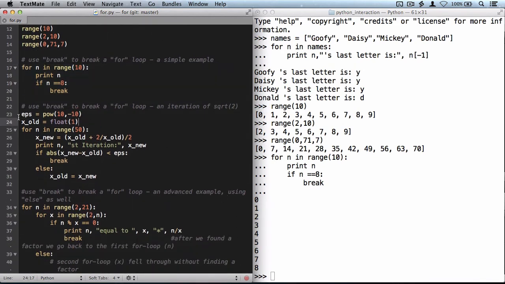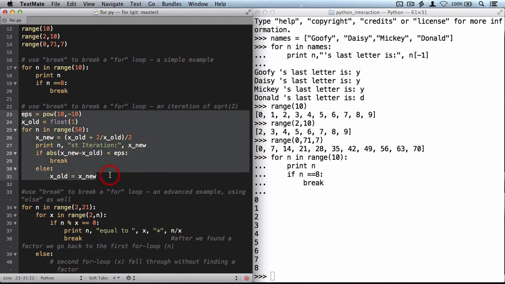Here is another example of how this could be useful for more mathematical things. So we're here iterating to compute a square root of 2. And we're defining an epsilon, which is 10 to the minus 10.